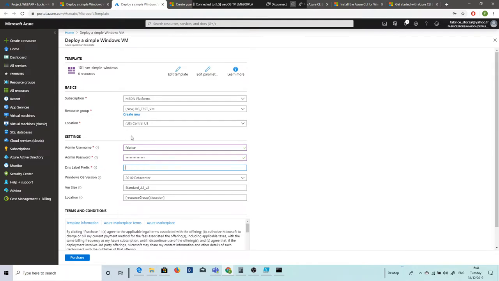So let's say my DNS prefix. Of course, I must be sure that my DNS prefix is a unique DNS name for the public IP. So I must be sure that of course it's not used. So let's say, for example, fluctuation IT.